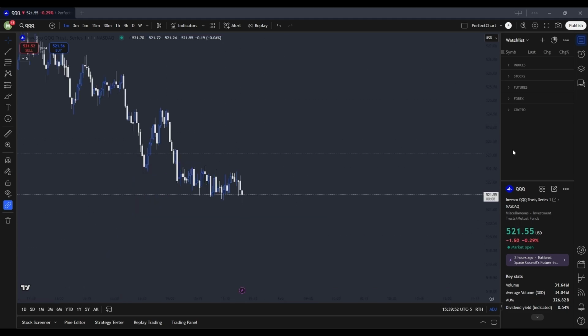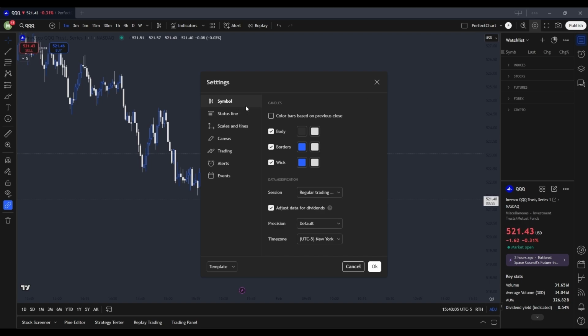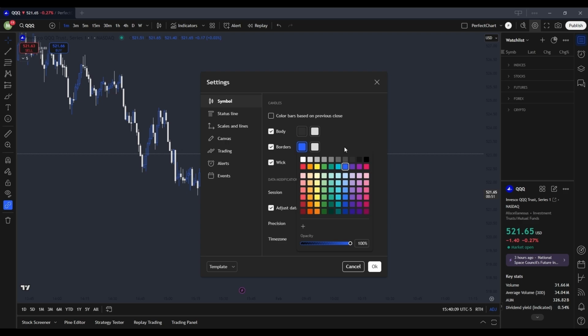Alright, so now that I showed you guys a brief overview on how to work the charts, I'm going to be showing you guys how to actually customize your charts. I know some of you might be wondering how to get my candles to be blue and gray. So what you're going to want to do is go to the settings in the top right, and as you'll see, you could customize your candles, the body, the borders, the wick of the candles, any color you want.